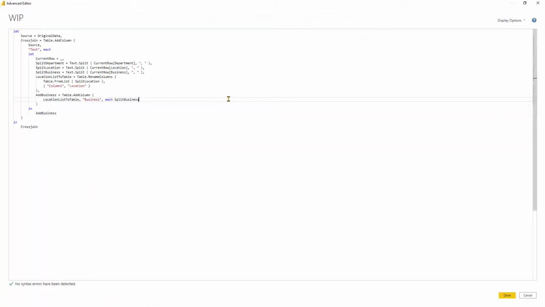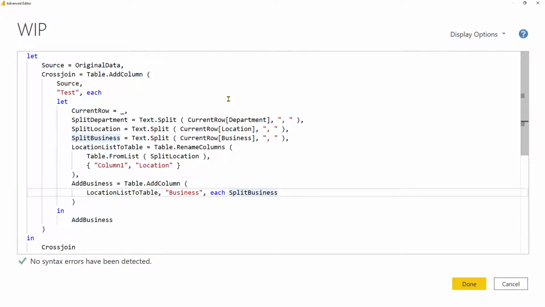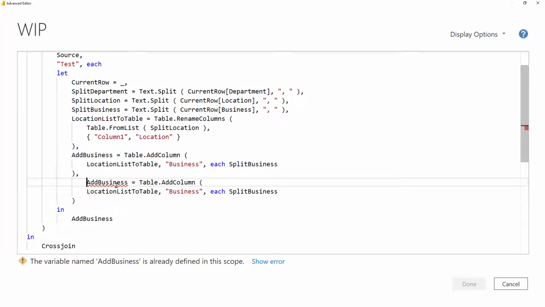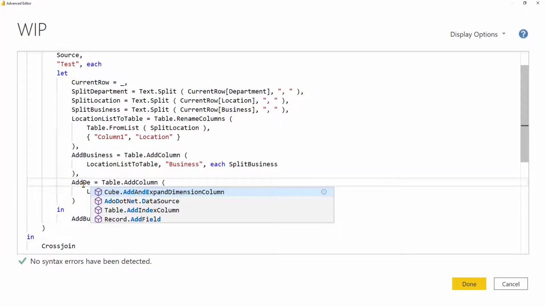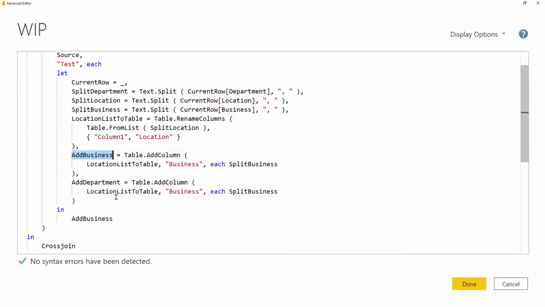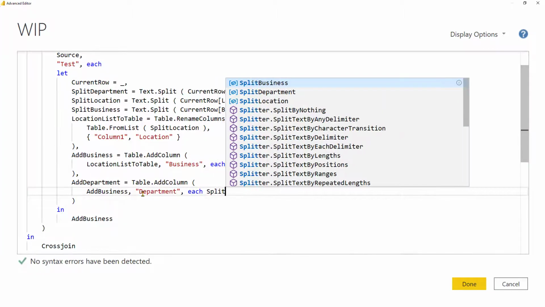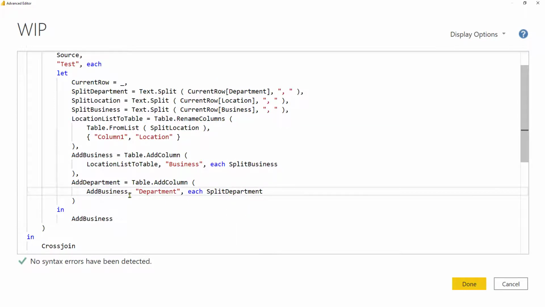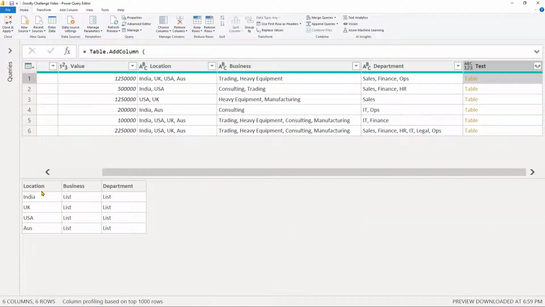And now let's go back to advanced editor once again, because we also want to add one more column, which will be for the department. So let's copy everything and let's paste it here. This one will be add department, and this one is going to be added to the add business step. So let's rename the column to department, and we are going to say split department. So let's try to return this particular step and let's click on done. You can see that for India, we have added two different lists. Similarly for UK, for USA and Australia.